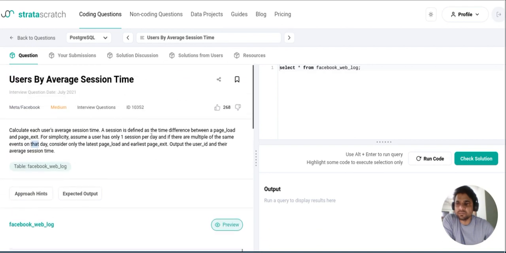For simplicity, assume a user only has one session per day, and if there are multiple of the same events on that day, consider only the latest page. What I understand from this is that we see a user on multiple dates, and if we take a single day, then we need to take the latest of the load date and the earliest of the exit date. Now let's get started.